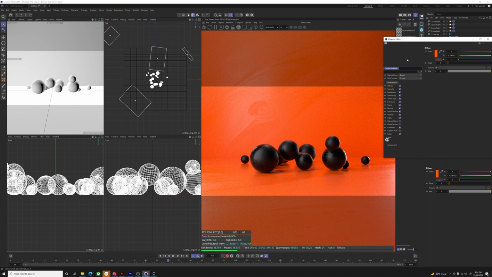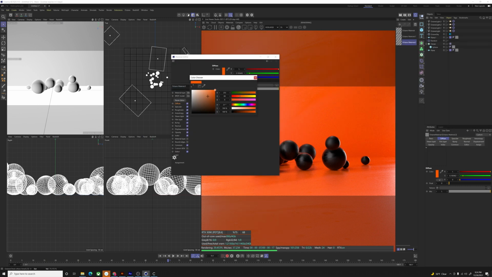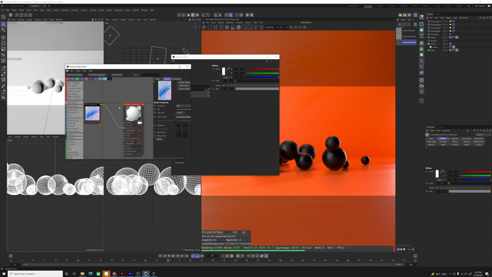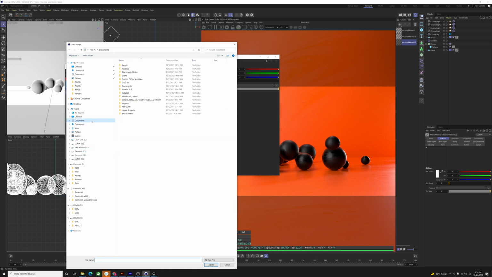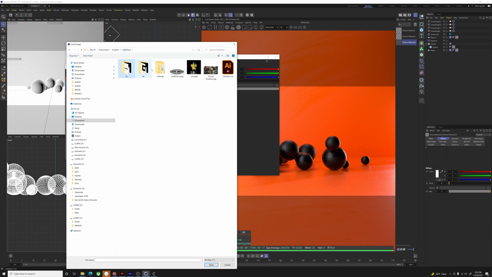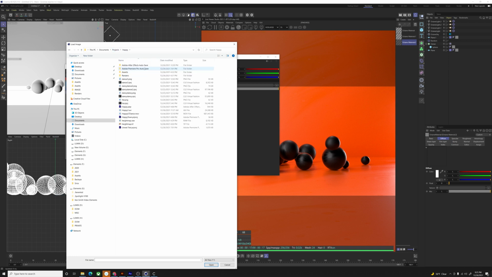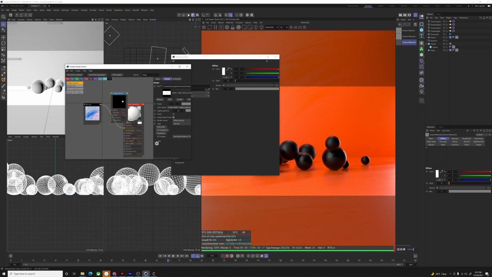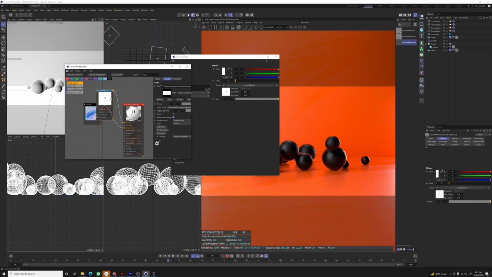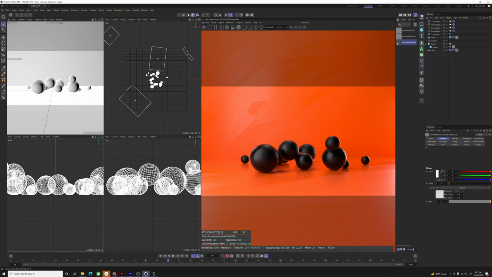I'm going to add another octane material. I'm going to make this diffuse white. Go to node editor. I'm going to bring in an image texture and find this little smiley face image. It's as simple as it looks. It's just a smiley face as an image texture. And go to opacity and plug that into the opacity and then invert both of these. Just to give our little spheres a little smile.